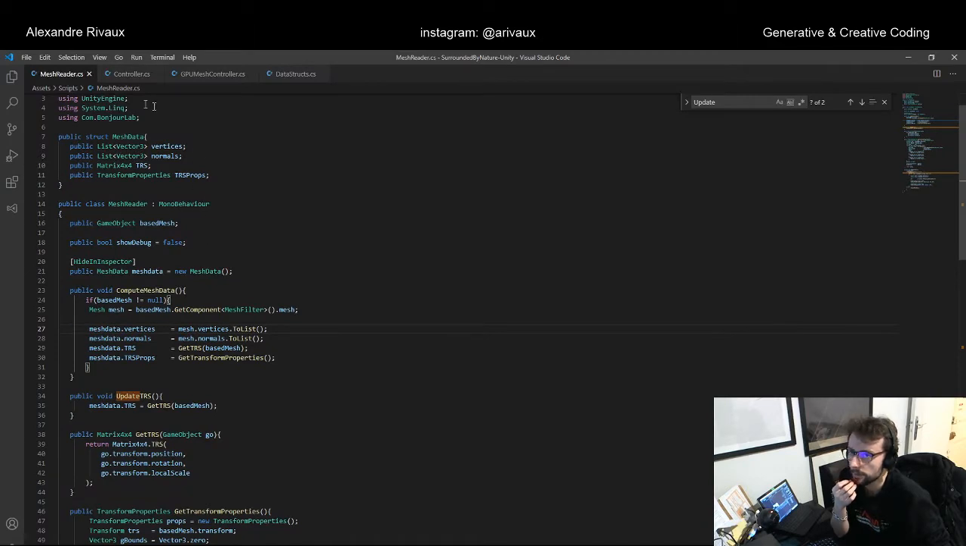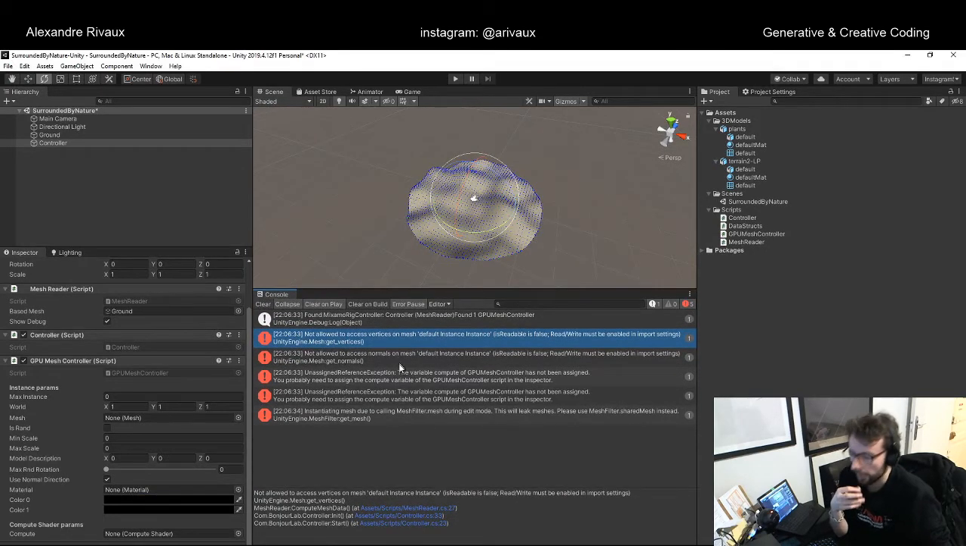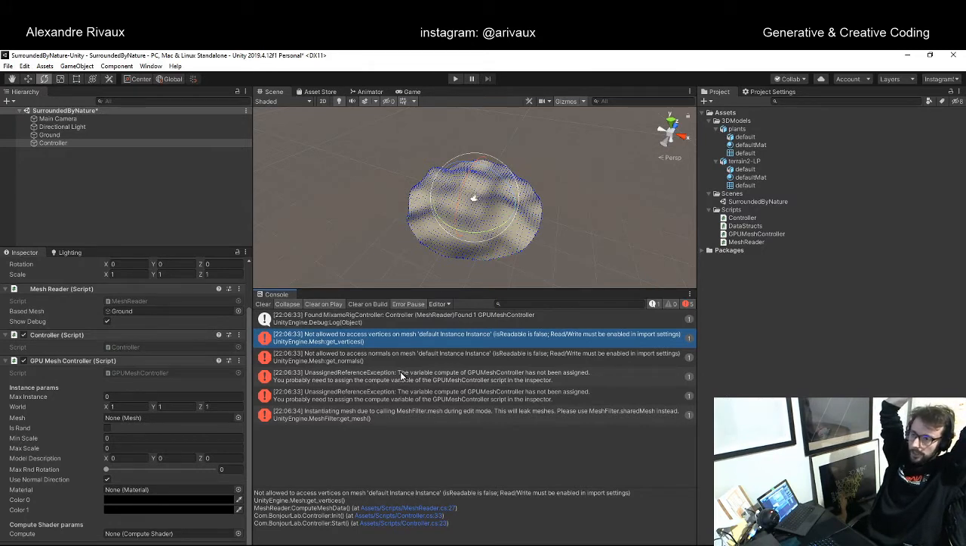I cannot read the mesh data here. So I've made a quick test, let's say play, to check if everything is running and if we don't have any mistake. It seems we have some, but it seems to be really simple.